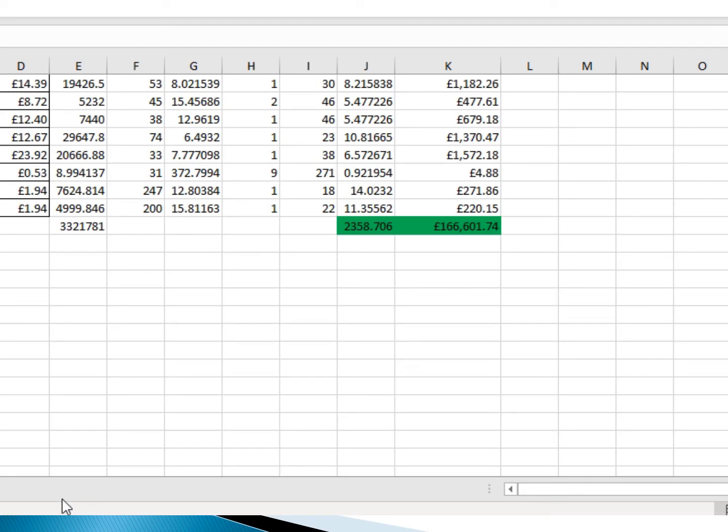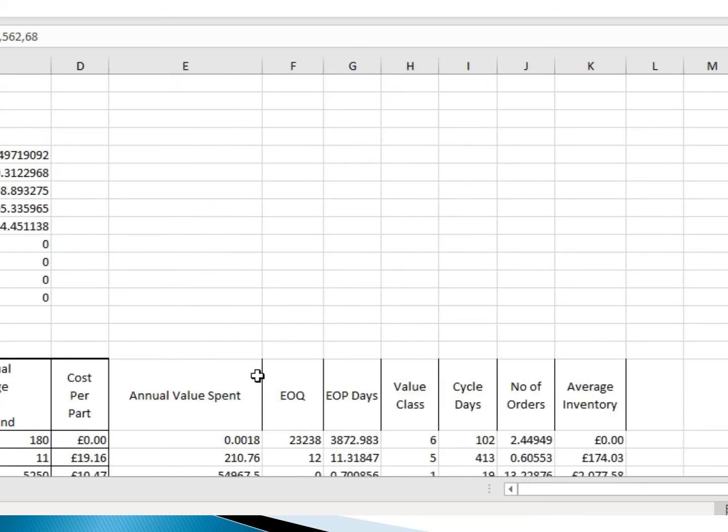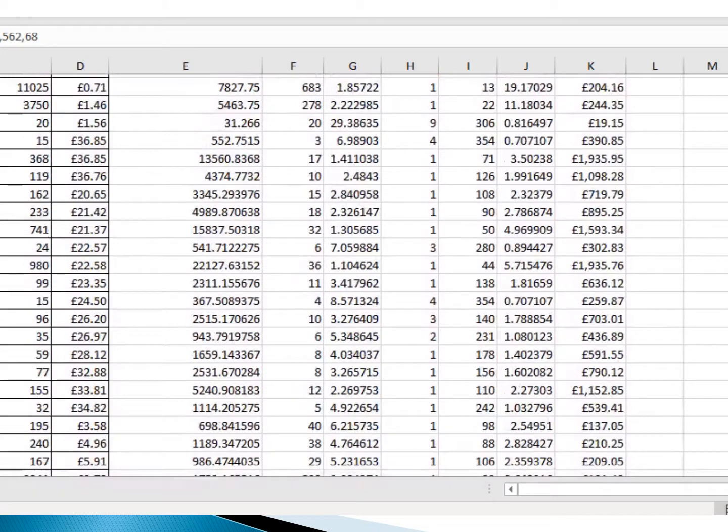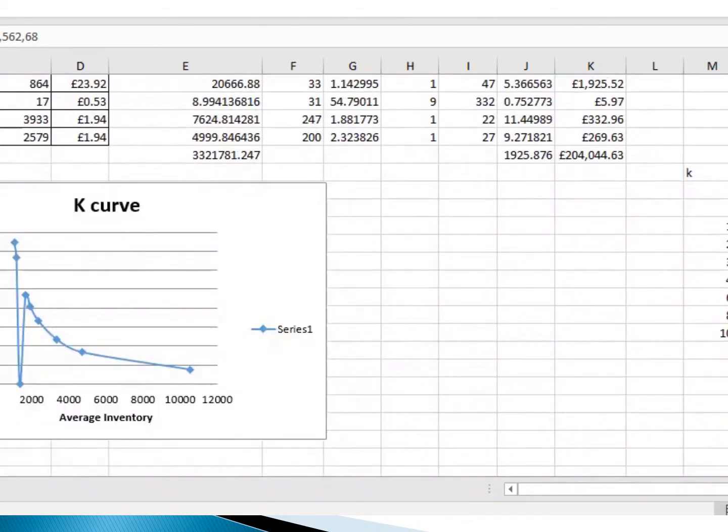We can see in sheet 1 where we get all the numbers of orders and the numbers of inventories, and this is for 1 to 100. After that we will get the final K curve chart, and in the next step we will discuss how to make a K curve chart.